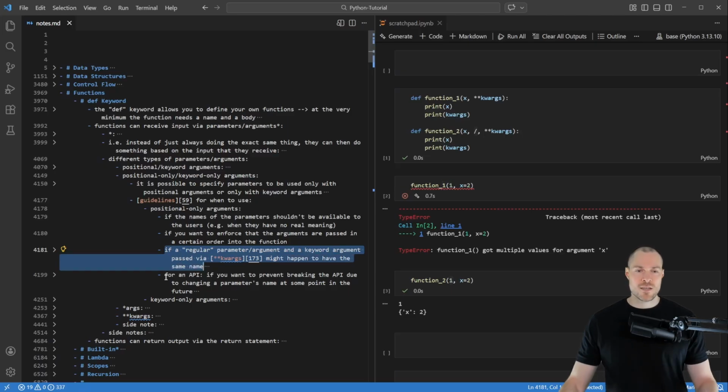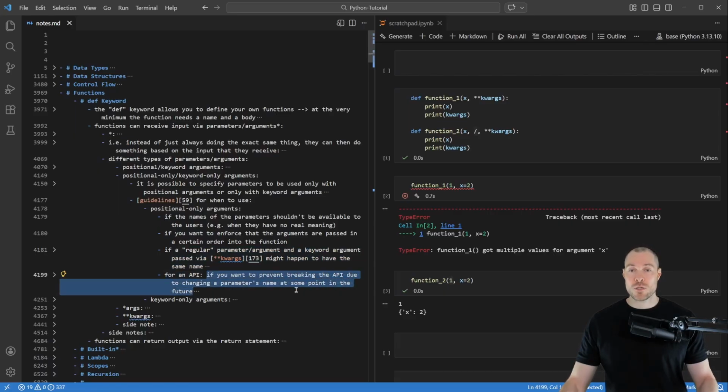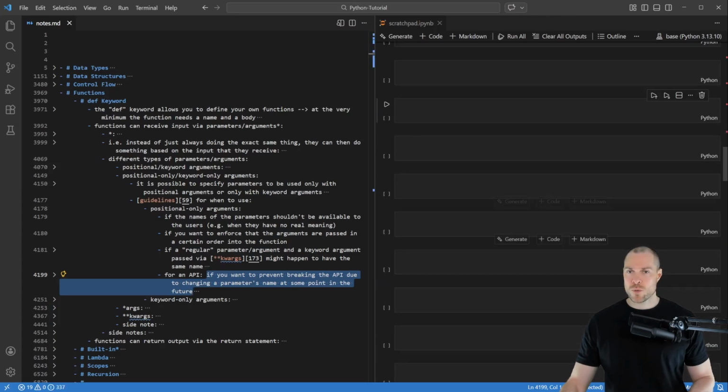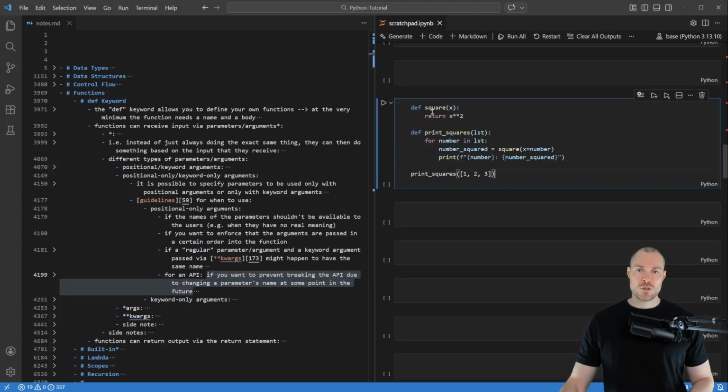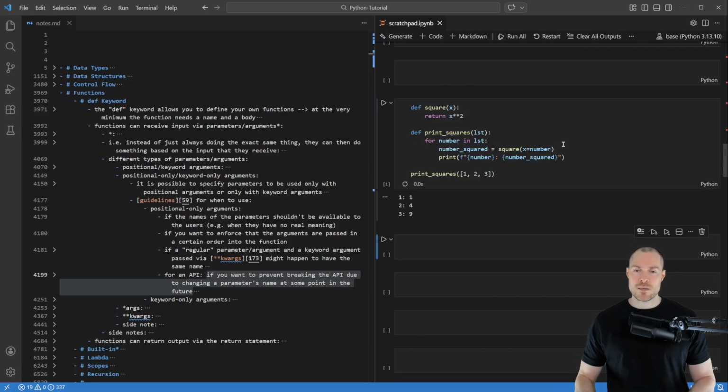And then the last guideline is for an API. Namely, if you want to prevent breaking the API due to changing a parameter's name at some point in the future. So to show what I mean by that, I've prepared this code snippet. Here we have the function square, which simply calculates the square of x. And then within this print squares function, we call this square function. And here we say x equals number. So now if I run it like this, then those squares get printed out.